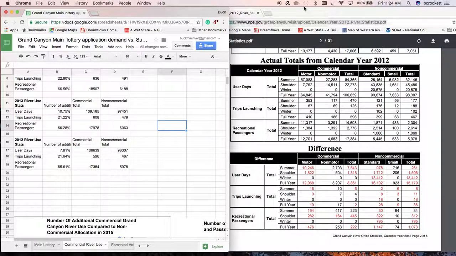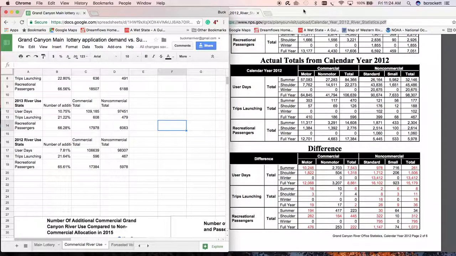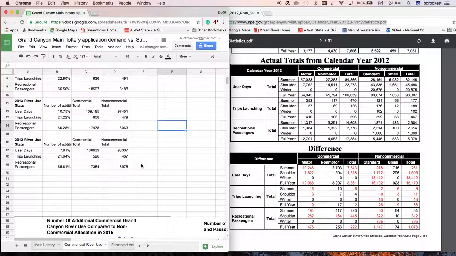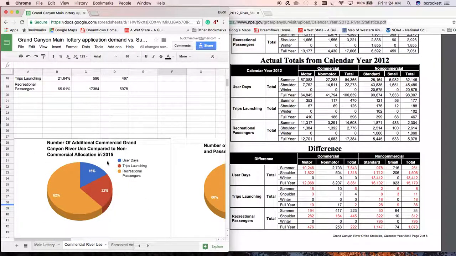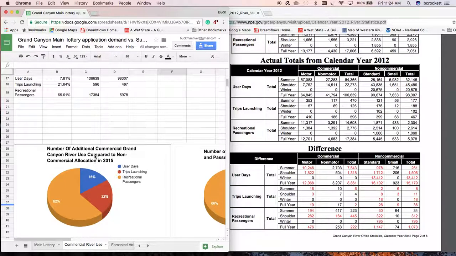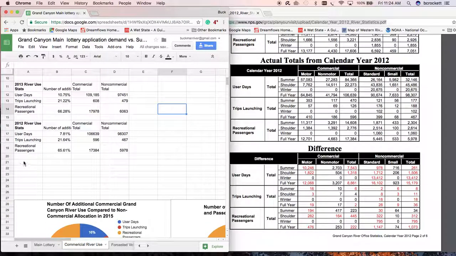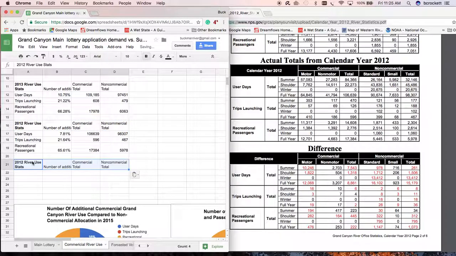Everybody. In this screencast, I'm going to talk about how I make these graphs. What these graphs show is the number of additional commercial Grand Canyon River use compared to non-commercial allocation in a given year. In this case, this is 2015. I'm going to do this for the year 2011 for this example.